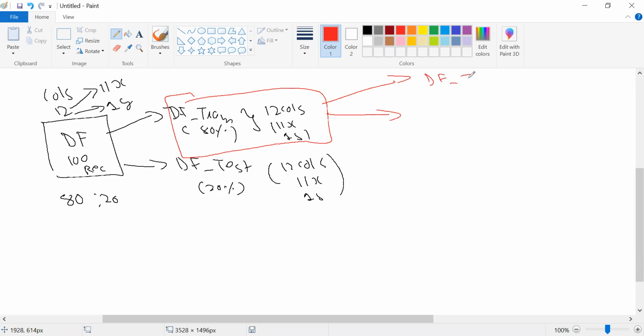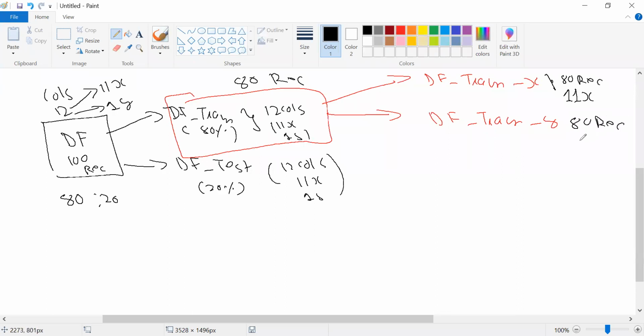DF train X, DF train Y. Suppose now let's say there were 80 records over here. 80 records थे यहाँ पे. So 80 records would be over here also. But it will have only 11 X columns. You will have again 80 records over here, but you will have only your one Y column.